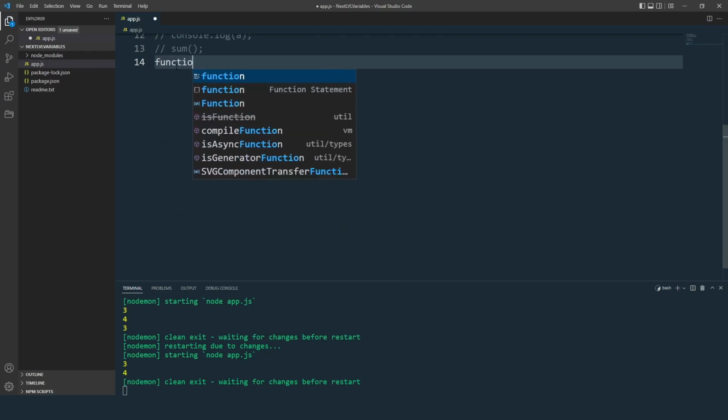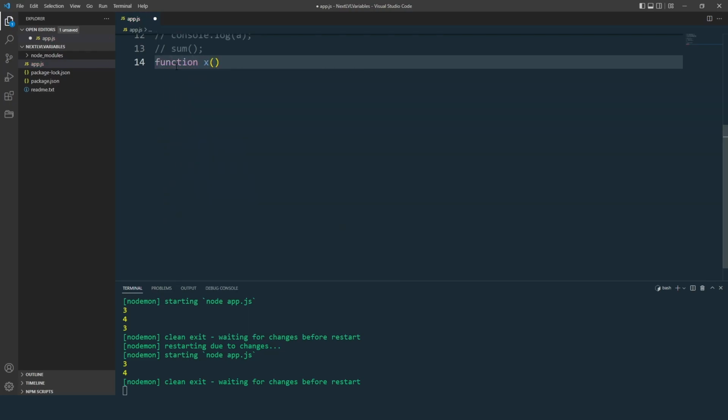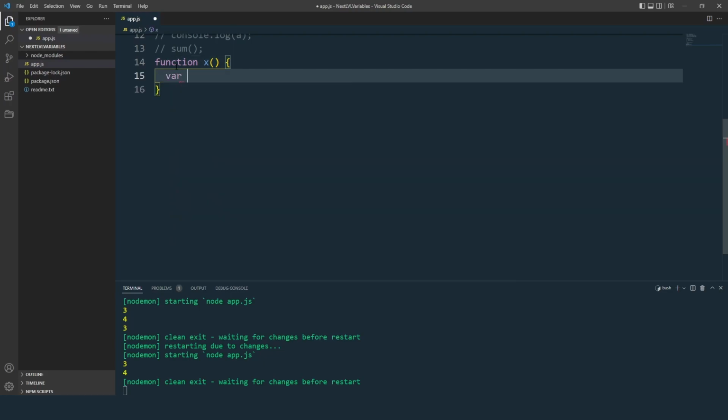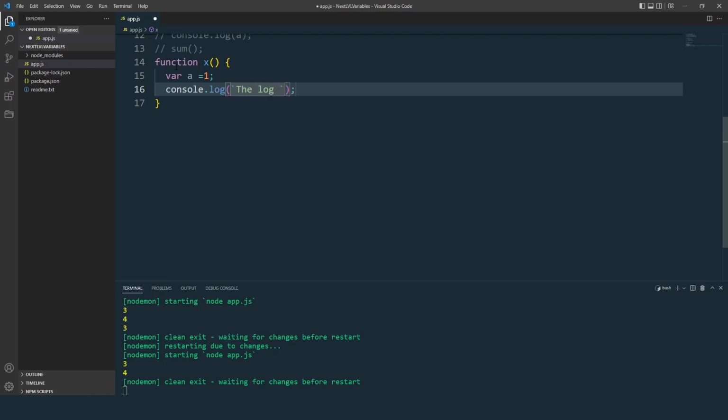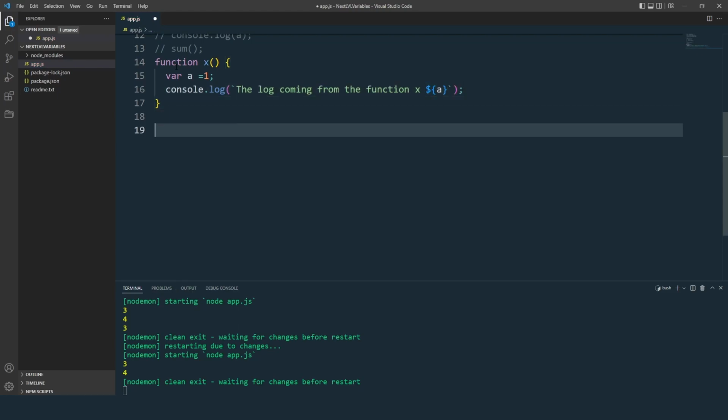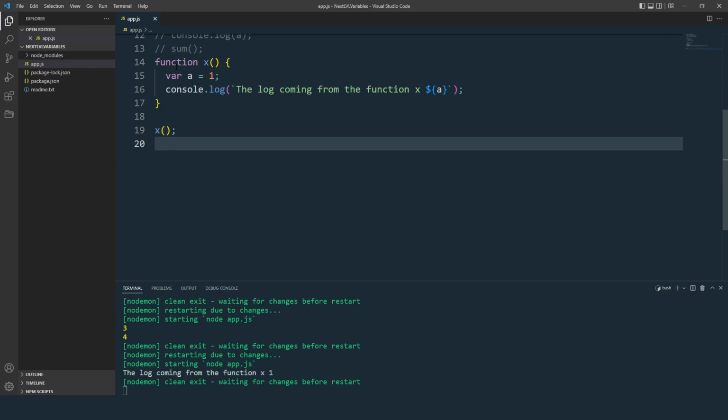Let's create a function x. And in the function x, I want to create a variable a equal to 1. What am I doing here? Console.log, I want to use a template literal here: the log coming from the function x, and you can use the ${a}. Now here, if I invoke x, we will get this log coming from the function x.